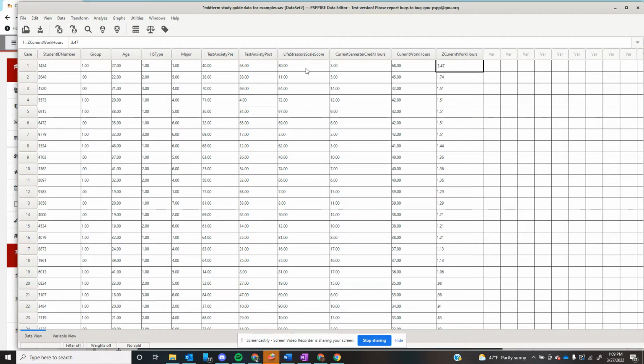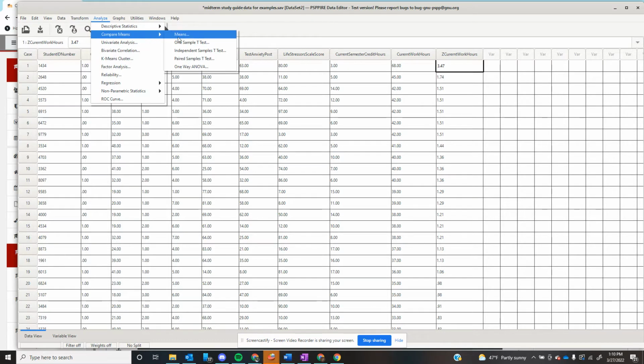Now, let's say maybe I want to do something different with my work hours. Maybe I want to see, on average, how many hours is a math major working compared to an education major? Because maybe I'm thinking, you know what, the education majors, they have to do student teaching, they have to do a bunch of stuff. Maybe they're working more hours outside of the classroom than like my math majors or my English majors. So I come over here to analyze, compare means, and means.